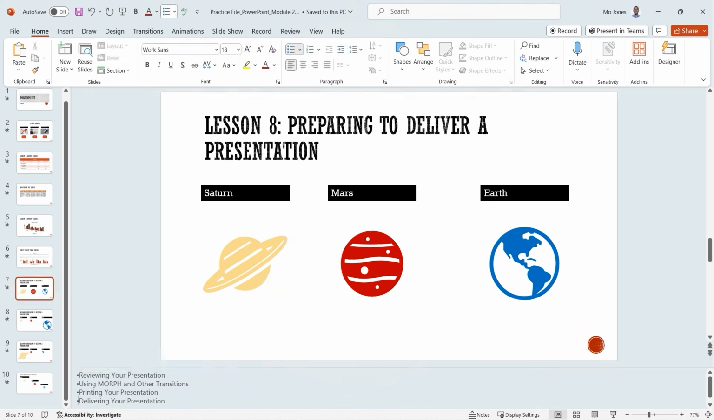Welcome back. Well, hopefully you had fun with the morph transition. The next thing to do here is to print our presentation. If we do decide to print it via paper, we can press Ctrl+P, and that will open up the print dialog for us. I'll go ahead and press Ctrl+P.